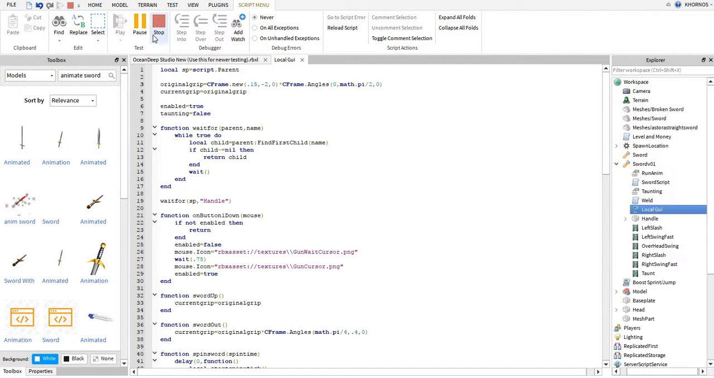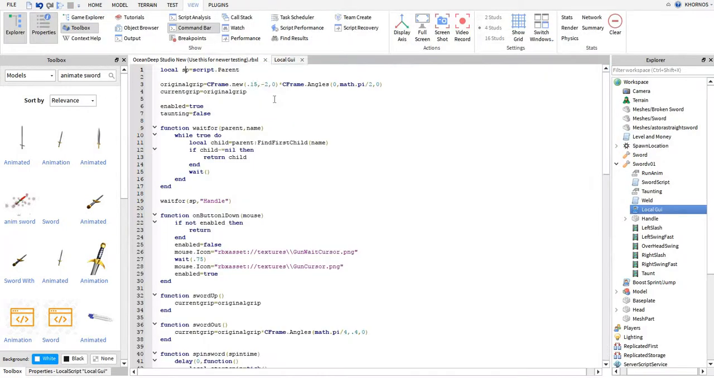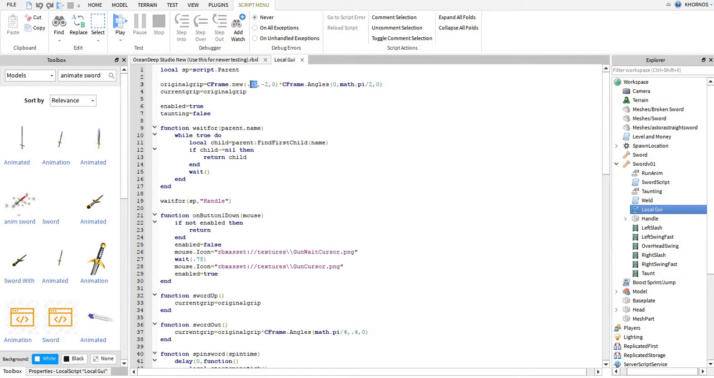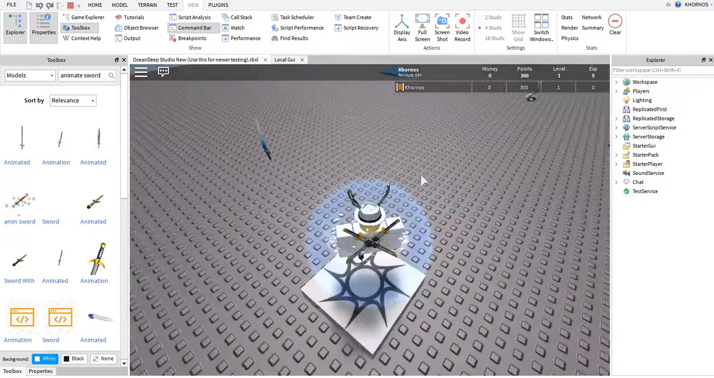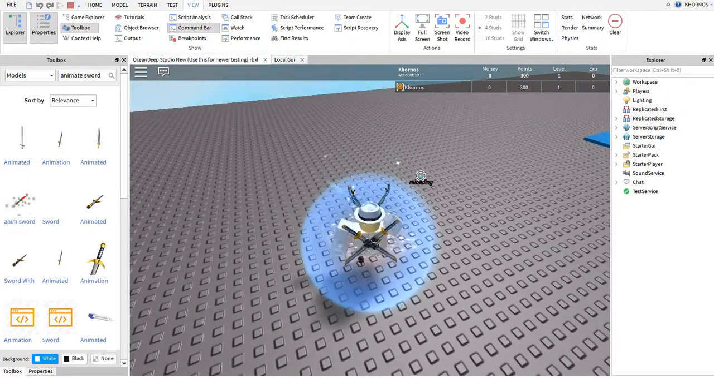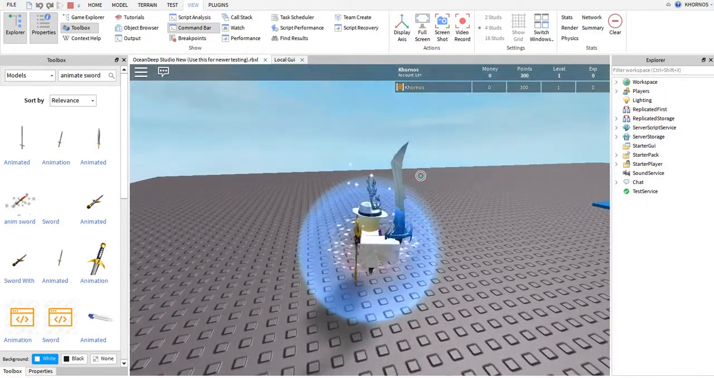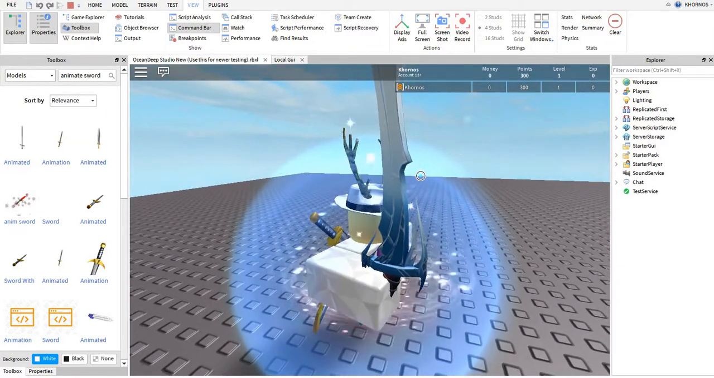So what you want to do is stop playing the game and then go here. It depends on how big your handle is. But for me, if you want to put it at offset 0, 0, so height, I think it is the height, the X, Y, and Z, and this is the rotation of it. Now it should be perfect. Okay, almost perfect.